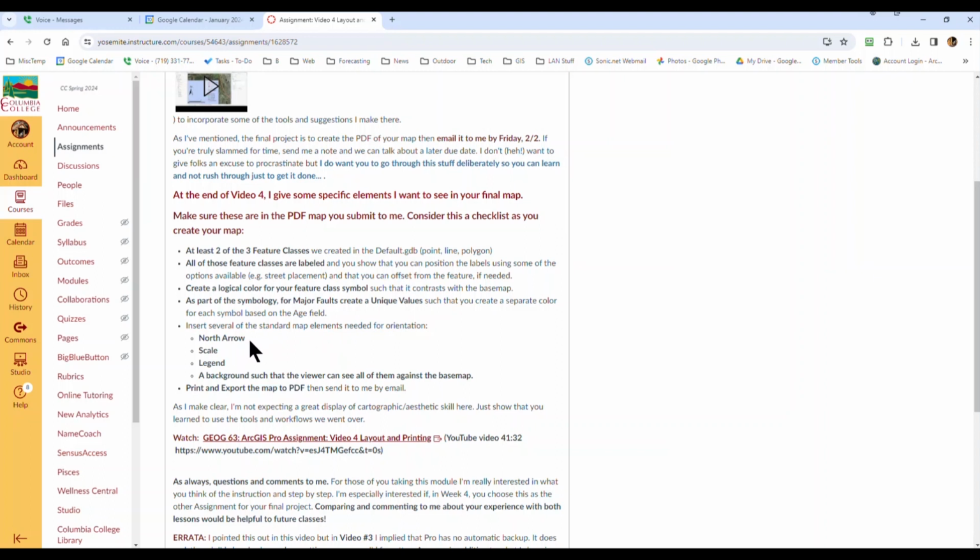So you want a north arrow, a scale bar, a legend that tells what the symbology is, and then a background so that the viewer can see all of those elements against the base map. And there's a bunch of different variables you can try to see what works best. And I encourage you to basically fool around with symbology.